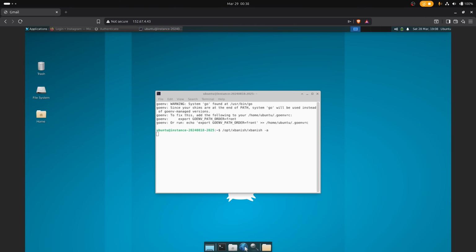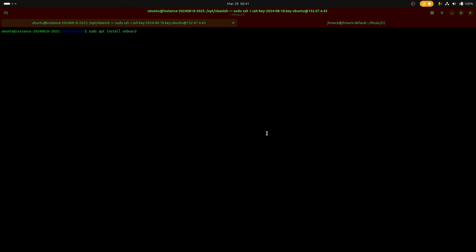So let's quit it and move to the third part, which is installing a keyboard. So guys, we are going to use the onboard keyboard. To install that, run this command, sudo apt install onboard, and it will install the complete onboard keyboard on your system. I have already installed it, so I will not be running this command again.